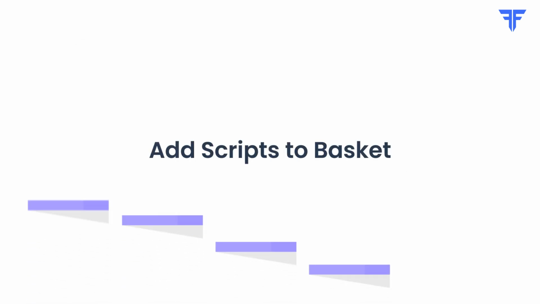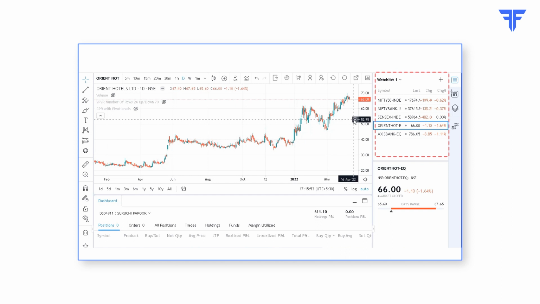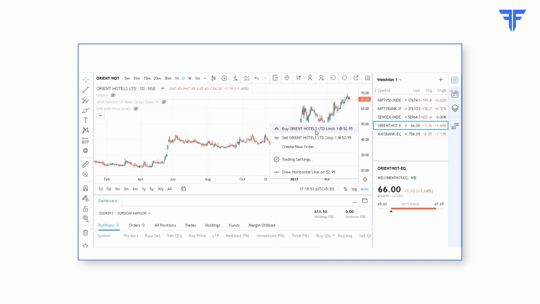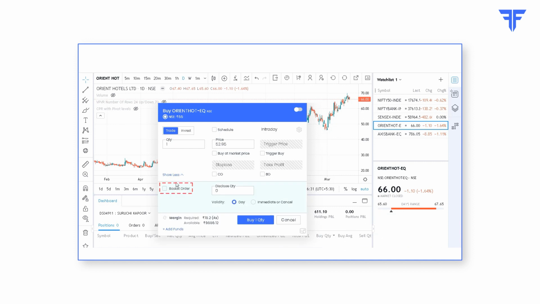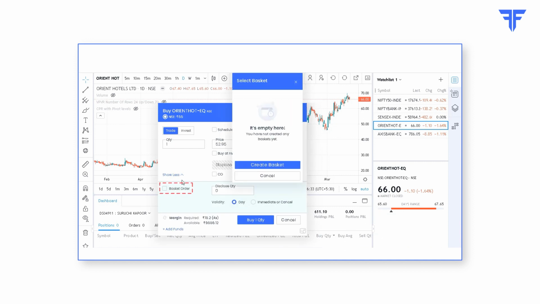Below are the steps to add scripts to basket. First, select the symbol which need to be added to basket. Second, open order window. Third, click on show more link. Fourth, click on basket order. If the basket is not present in user's account, user can click on create new basket link on basket order window and create a basket.